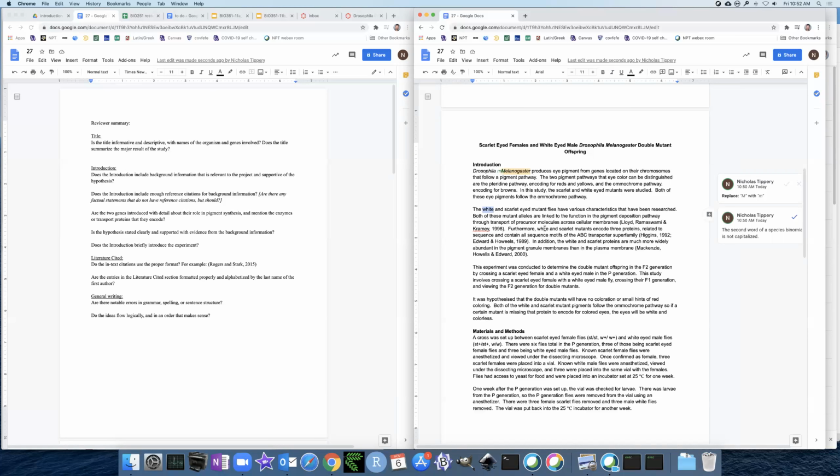One of the ways that students sometimes get a little bit hung up on these is if they are maybe not treating the colors like genes. So white is a color, but white is also the name of a gene. So if you're referring to the gene, so the white and scarlet mutants, these are mutants for the scarlet gene. So I'll put a little note in there.